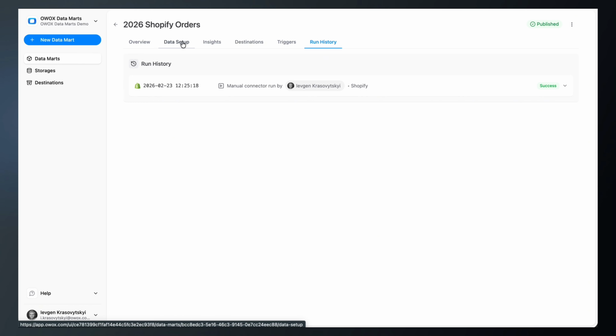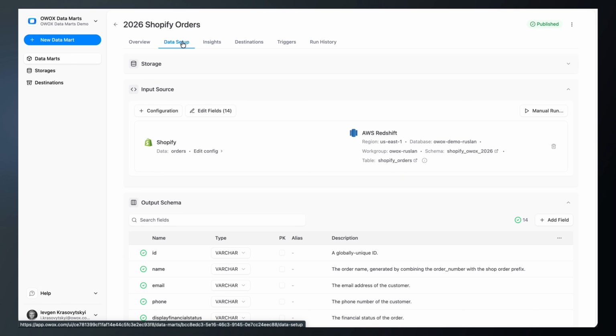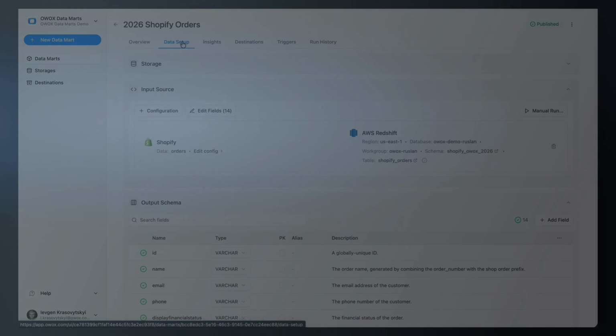This data mart fetches the data from Shopify and writes it directly into Redshift on a schedule. From this point on, Redshift has a clean, structured, documented Shopify orders table. Not owned by a dashboard, not by a hidden tool, owned by the data team, by you.